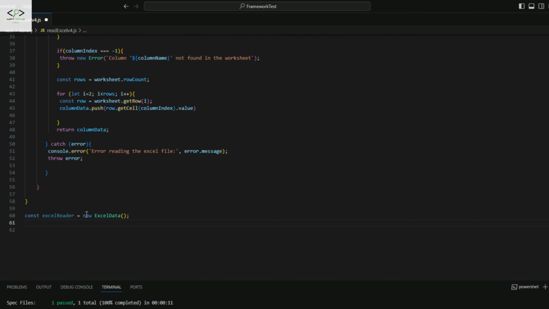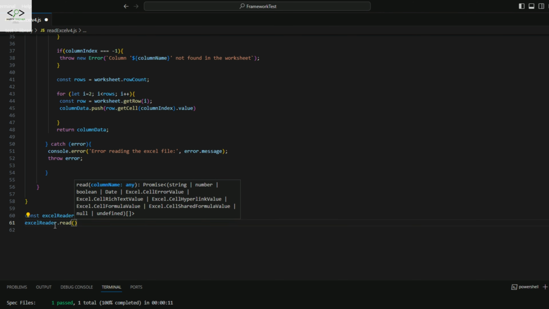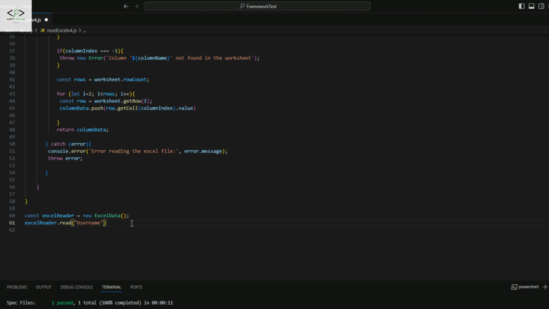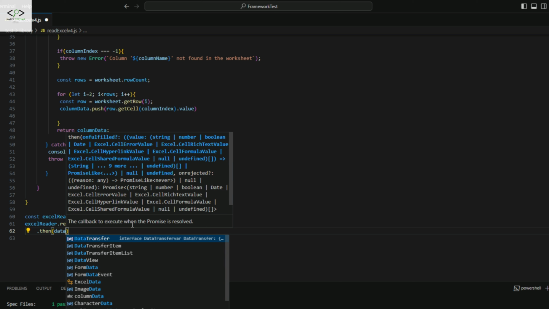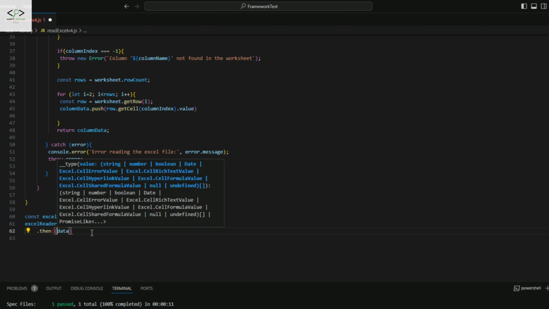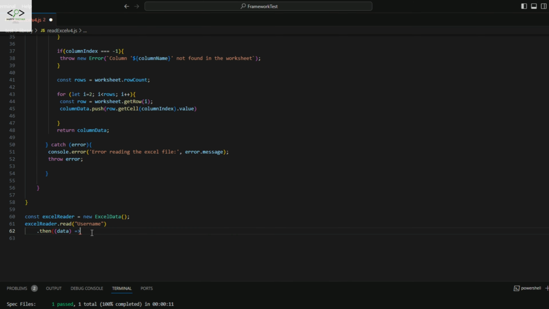Okay, so what I'm going to do is I'm just going to call this function read. I'm going to pass the column name. I could say, like, username. We have a column as a username there. So I'm going to call the promise concept here. Then data. I'm just going to read the database. Okay, nothing else.